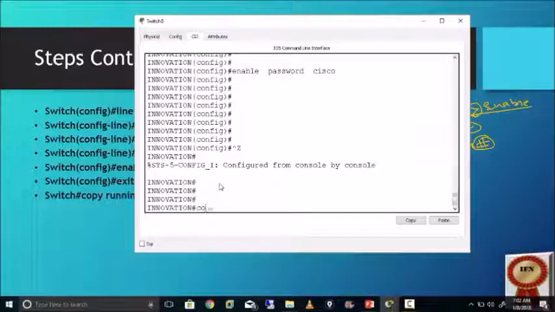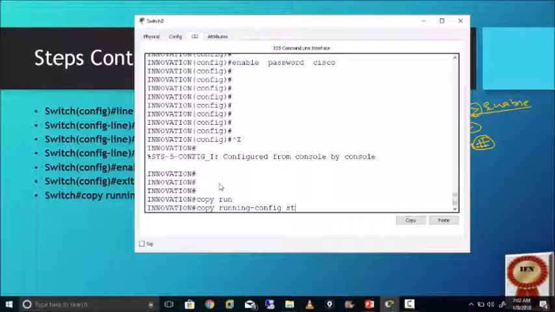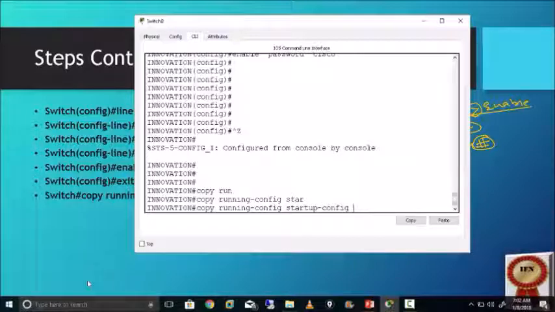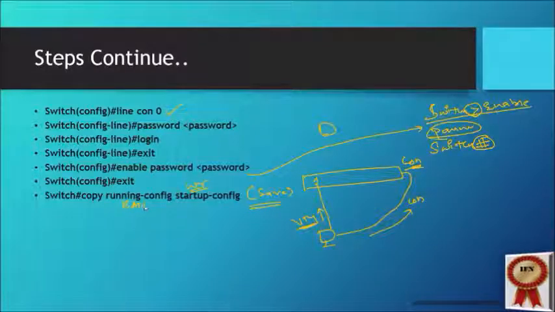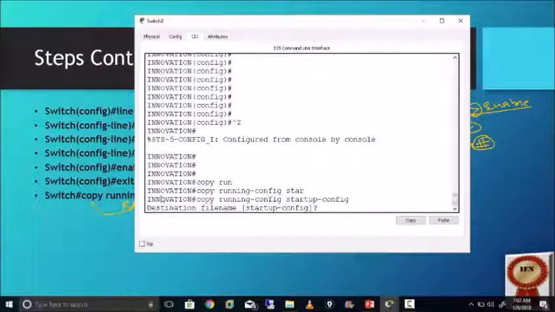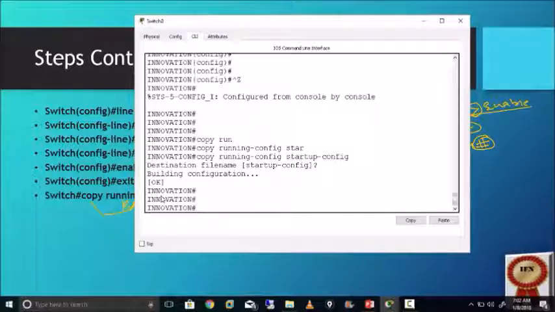So I'm giving copy running-config space startup-config. Basically, what is the use of this command here? I'm telling my switch to copy running-config. Running is nothing but what? It's the RAM information. Okay, to where? Startup. Startup is what? NVRAM. So I'm telling it to copy the content from RAM to NVRAM. So basically from temporary memory to permanent memory, it is going to save that. Okay, so here enter. Destination file name startup-config, enter. So the total information got stored.